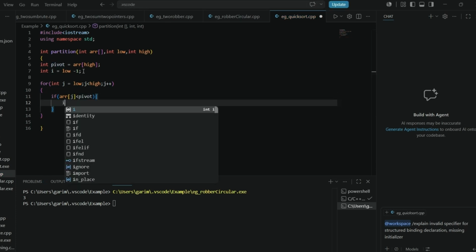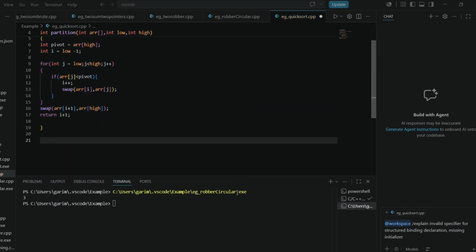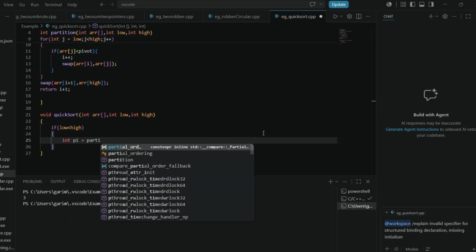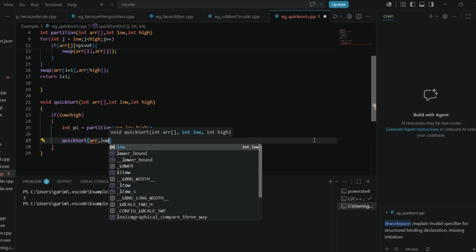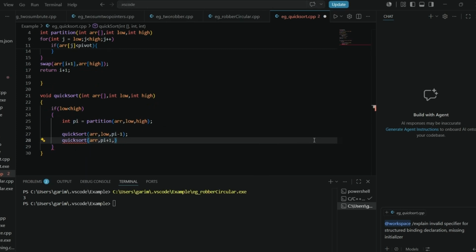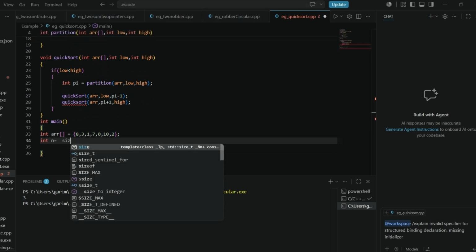Quicksort time complexity is O(n log n) on average and in the best case, but it can drop to O(n squared) in the worst case. Best case, the pivot splits the array into two equal halves, so the recursion stays balanced. Average case, the splits are usually decent, so quicksort stays fast.